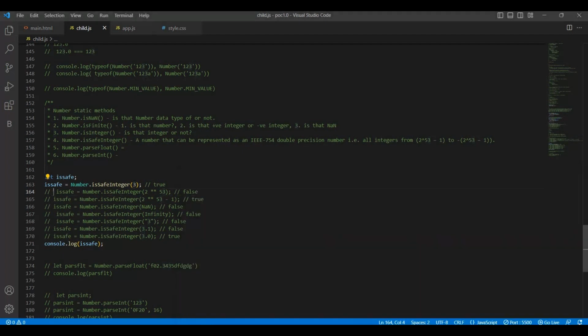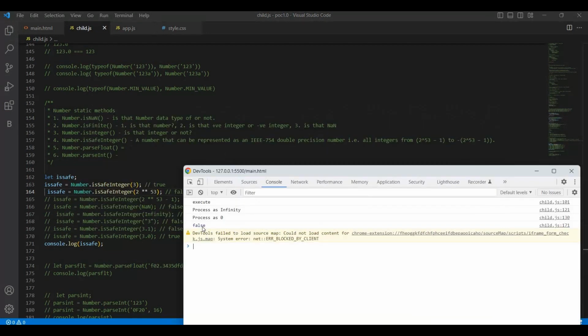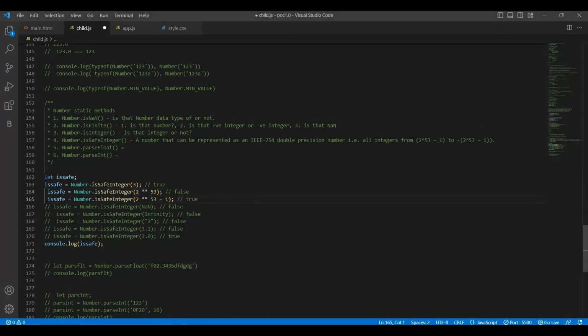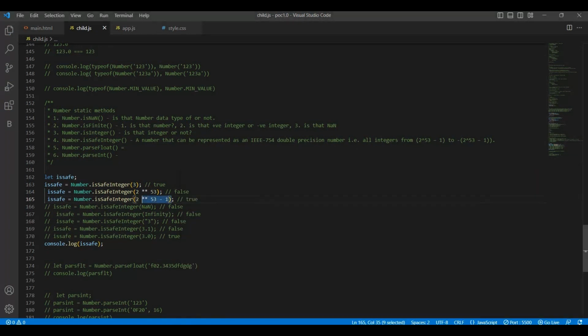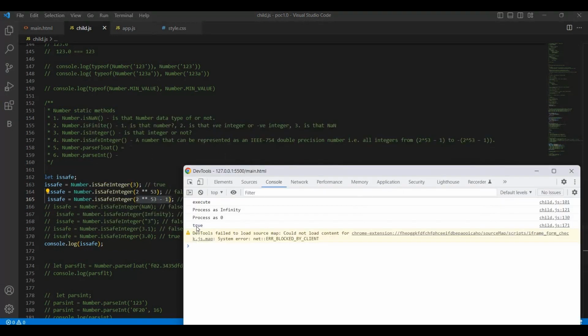You can see the next line. In the next line we are passing 2 power 53. Let's see what it does. 2 power 53 is not a safe integer, so it is returning false. Let's see the next example. Now we are passing 2 power 53 minus 1. It's a safe integer, that's why it is returning true. Basically, to know whether a number is a safe integer or not, we use the isSafeInteger method. I hope you understood.